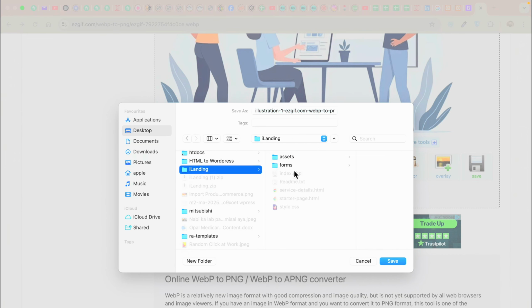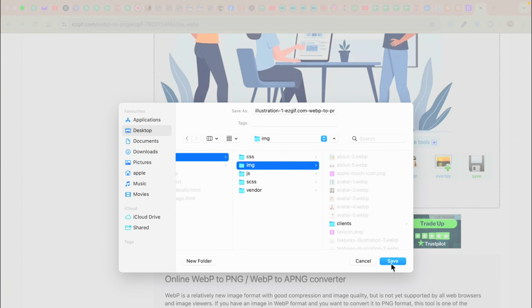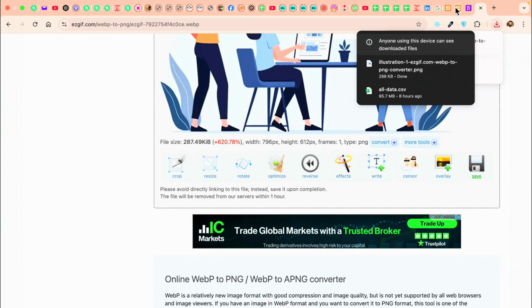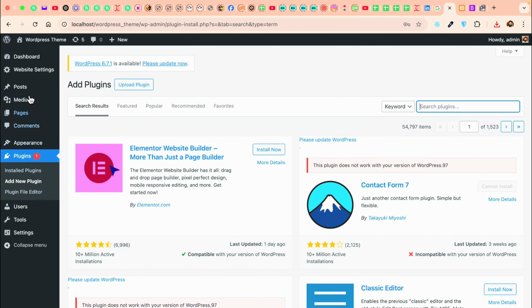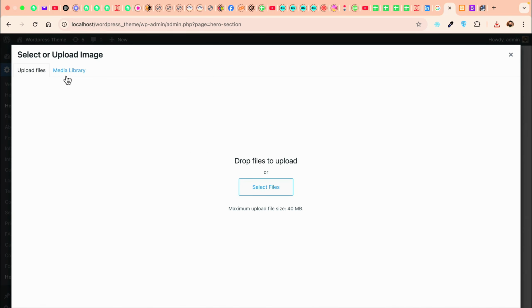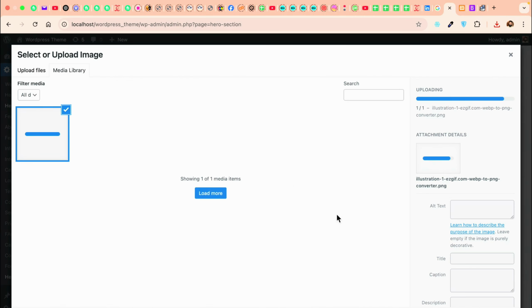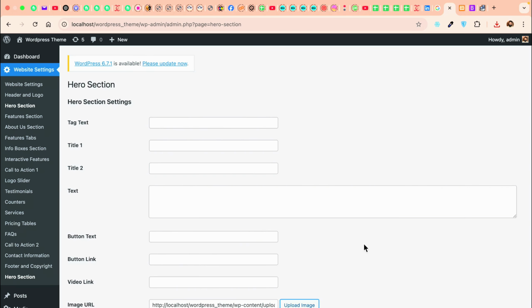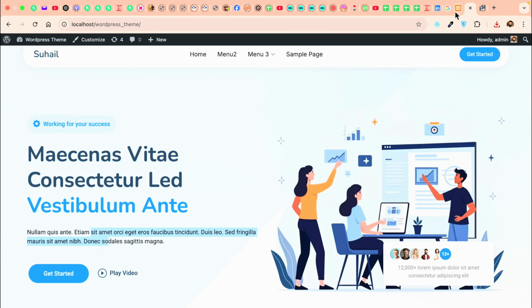iLanding, assets, img and save it here. And now we can use it on our website settings, hero section page, upload image, and we have the converted file. Use this, and let's add the tag text. It should be working for your success.